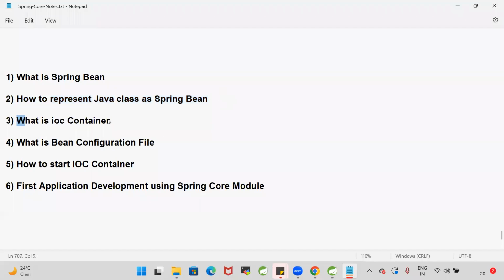Then what is IOC container? IOC stands for inversion of control. It is responsible to perform dependency injection among the classes. In our project, multiple classes will be available. So instead of us creating the objects and making them available for other classes, instead of us managing the dependencies among the classes, we can take the help of IOC container to manage the dependencies among the classes.